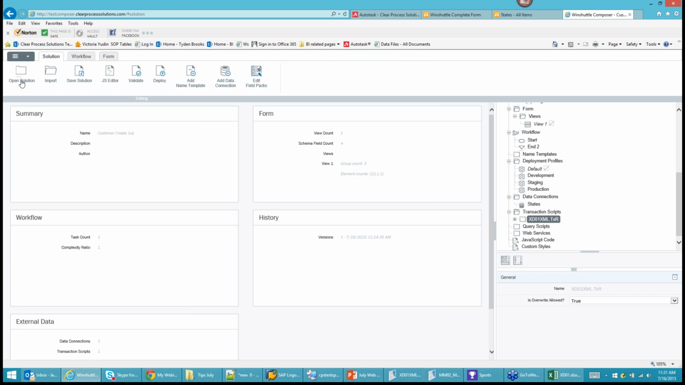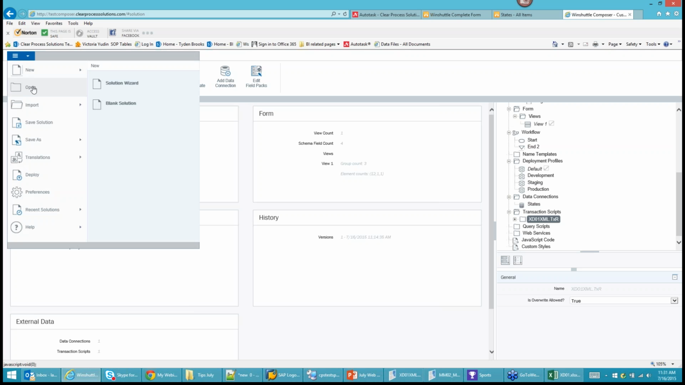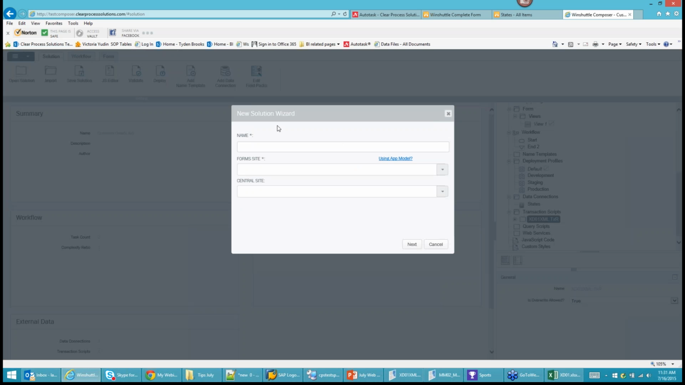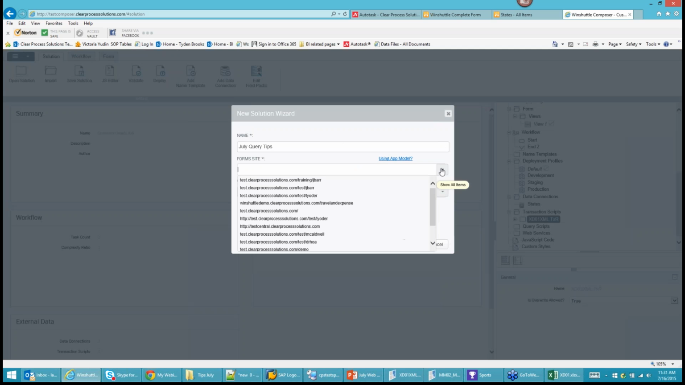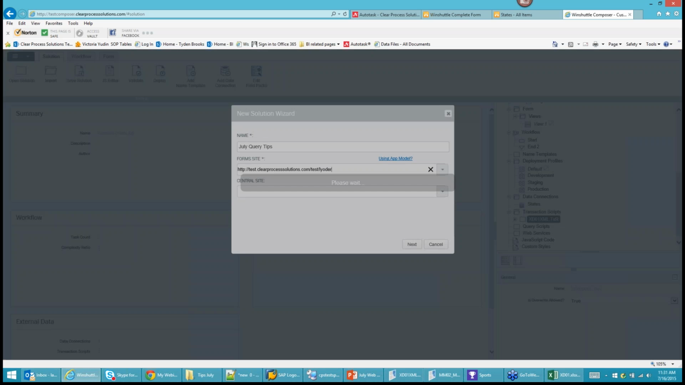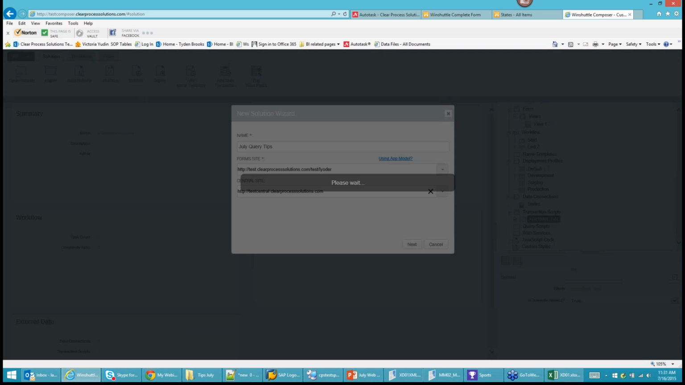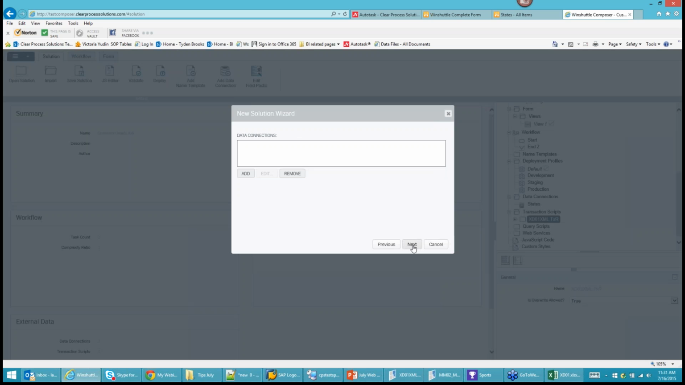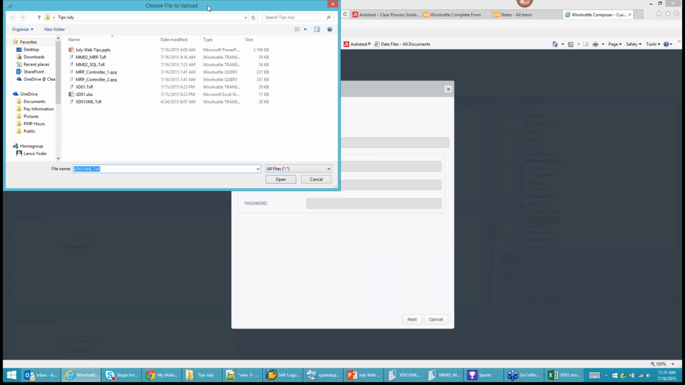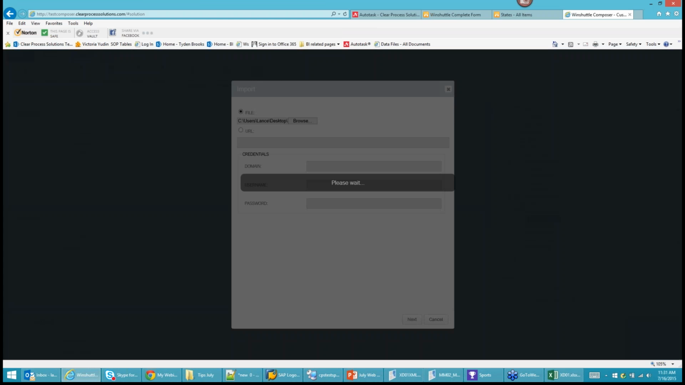So I'm going to go ahead and create a new solution. So I'm going to say new, and we'll go from the wizard again. I'm going to call it July query tips. Give it my form site. And then again, my central site. And we'll just move along through this process. I'm only going to load a query script. Okay. So July tips, I have my query script. I'm going to go query some information about MRP controllers.